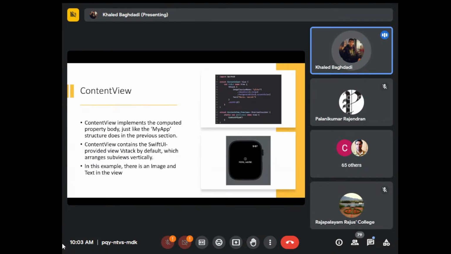Now for the ContentView. It has a body, just like we had a body for the app. However, the body's type here is actually a View. Similar to Android Studio, where we had a vertical linear layout that had other components, you can see here in our code we have something similar. We have a VStack, which is also a kind of linear layout, and it has two components: an image and a text.